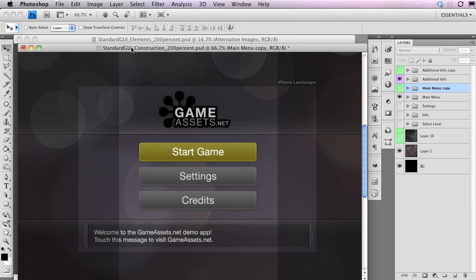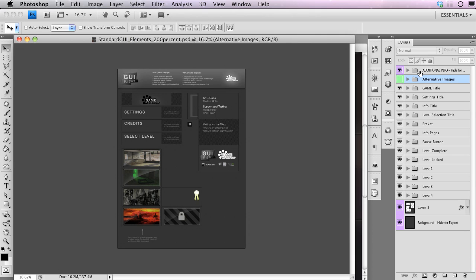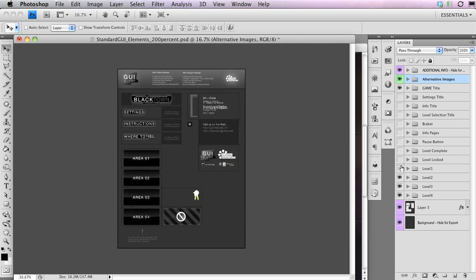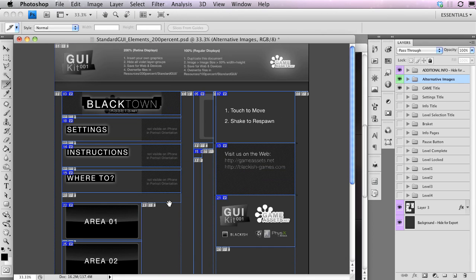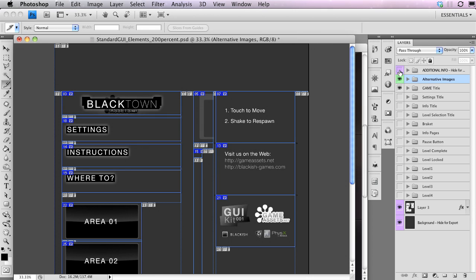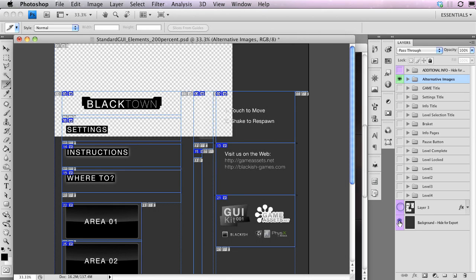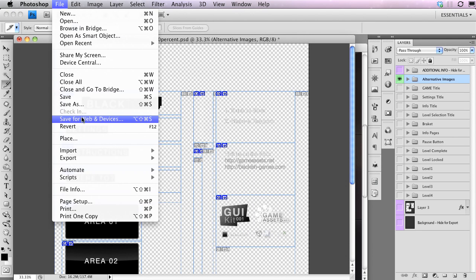But back to the other file. I'll hide all the default graphics and unhide the folder that contains my new files. You can see how slices have been set up to allow for easy exporting. All I have to do is hide all the violet layers and layer groups and go to File, Save for Web and Devices.